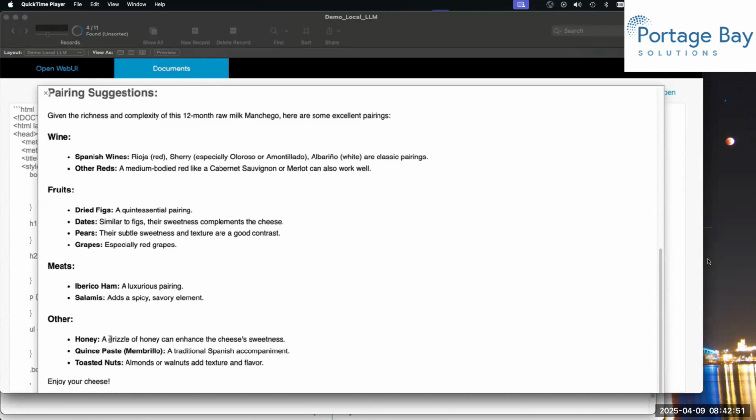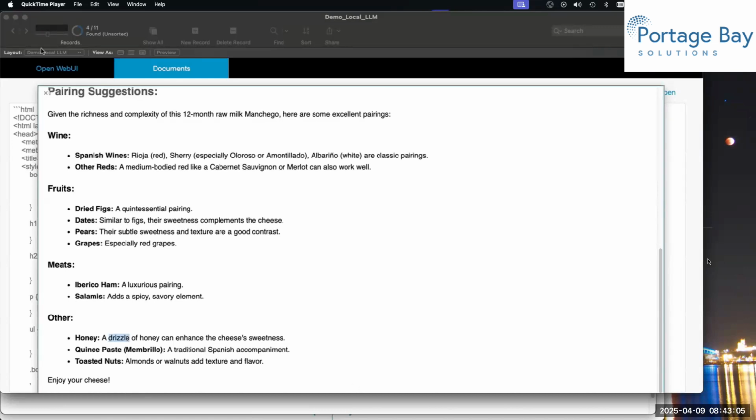And all of this is coming back from the LLM based on the information that it got from the label, where it's using the information that it has access to as a large language model, paired with the information that it's able to gather from the image.